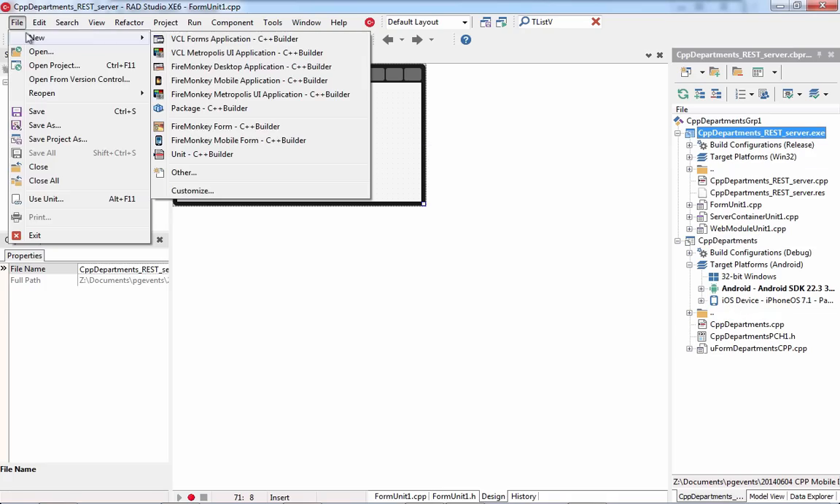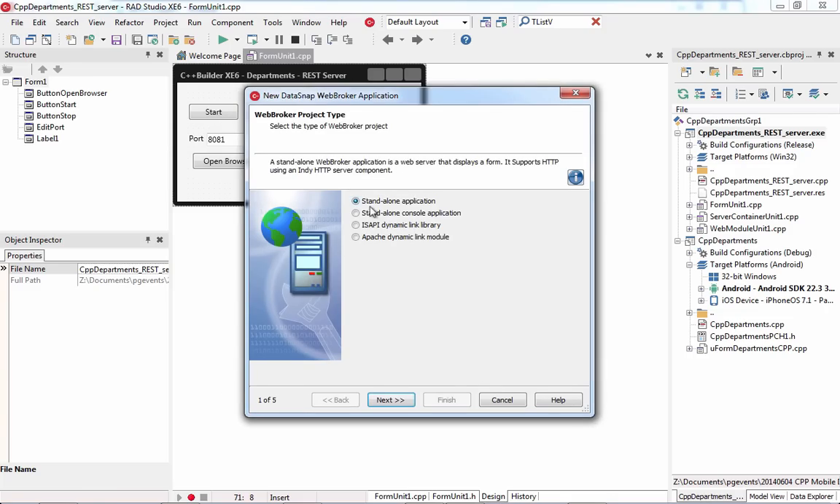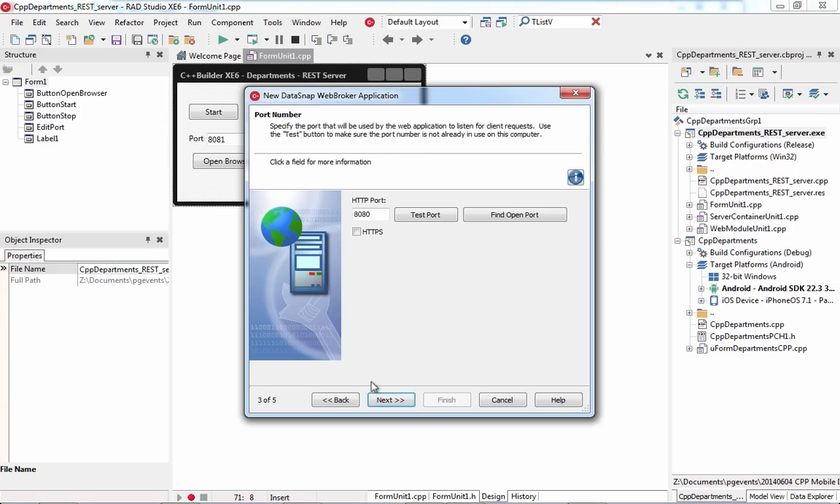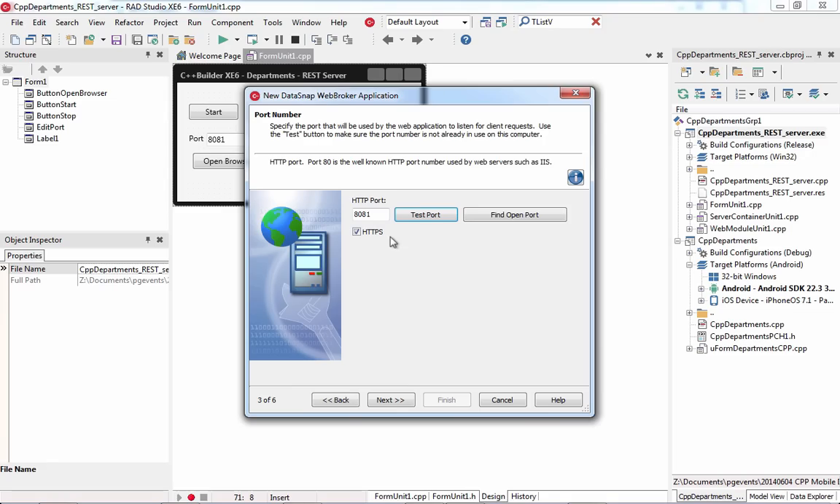So the server has been generated using the DataSnap web broker application wizard. I have selected a standalone application, so this created for me an executable that is both a web server and a DataSnap web application. I could have also compiled it as a DLL to deploy to an IIS web server or Apache web server. In the next tab I went for the FireMonkey application for my forms and selected port 8081 and the HTTPS protocol, so I could have security through using HTTPS communication.